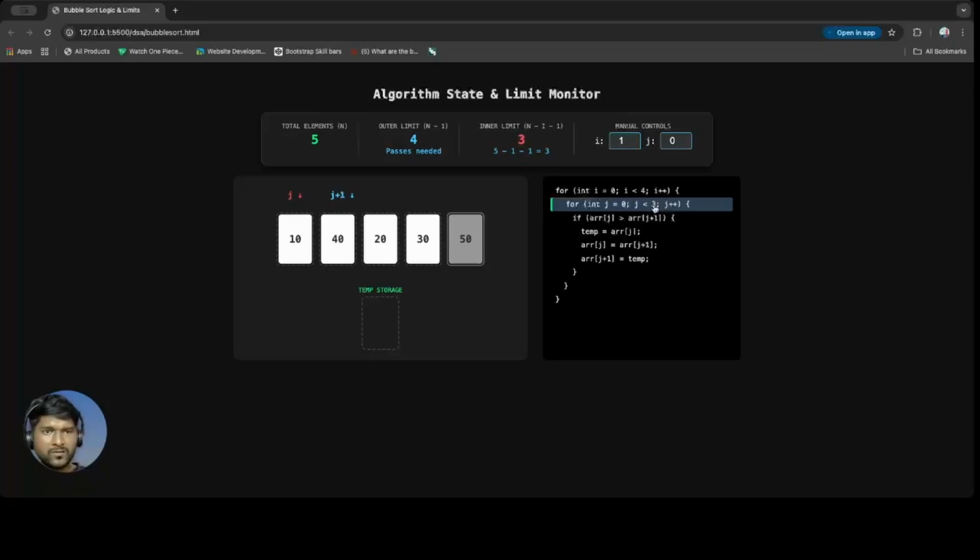Why is it 3 now? Here you understand, right? Because n minus i minus 1. What is n? 5. i is now 1, and 5 minus 1 minus 1 is equal to 3. So that's why here it is 3. So we'll check: 0 is less than 3. Yes. Go to the next step.